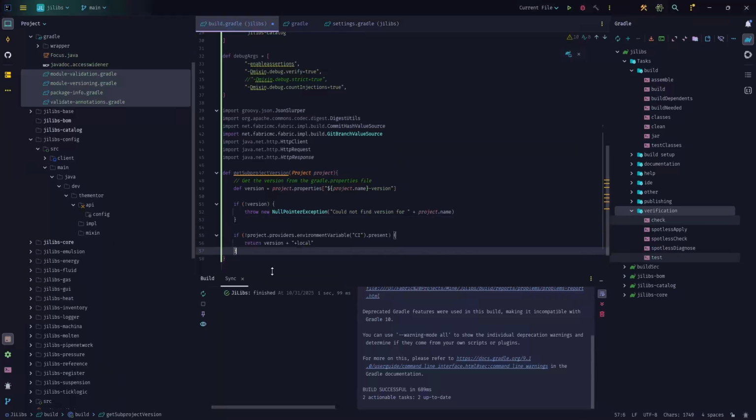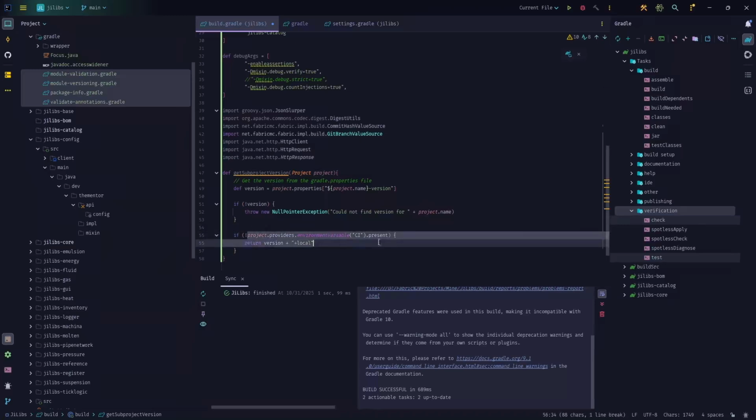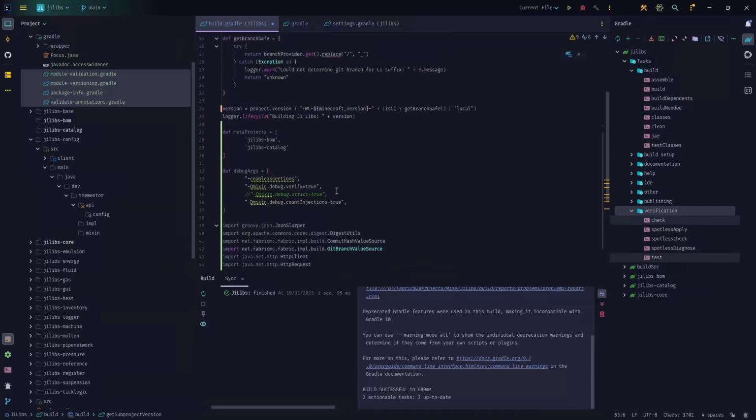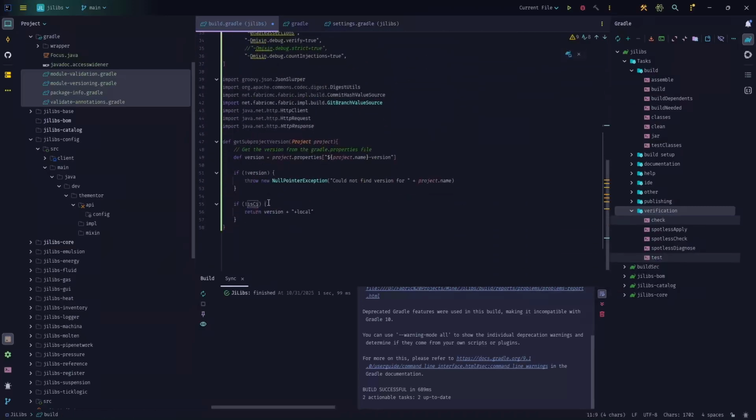After that, we say that from the project, get the provider, and from there, read the environment variable CI. If it's present, then that's the version for us. If not, add a plus local. Now remember, instead of this, we have isCI. But is isCI acceptable from here? Because we defined it on top. And it says no candidates found for method call isCI.